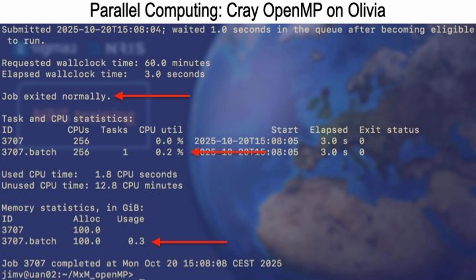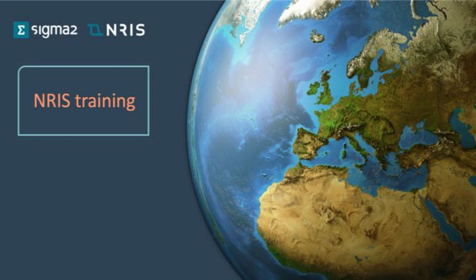Although the output file indicates that the job exited normally, the very low CPU utilization and memory usage suggest that something is not functioning correctly. In the next video, we will address this issue by using allocatable matrices in the Fortran program.